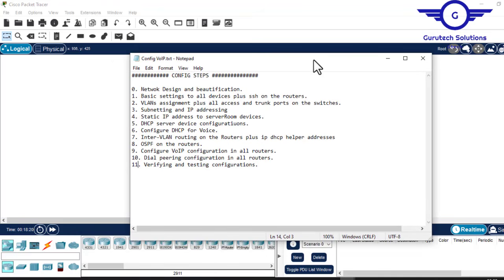So here are the configuration steps that we're going to follow to handle this project. Step 0, the initial step, we're going to create the network design and a little bit of beautification. Then step 1, we're going to begin the basic settings on all the devices plus SSH on the routers. Then step 2, we're going to create VLANs, then assign the port roles of access or trunk. Step number 3, we're going to do subnetting and IP addressing. Number 4, we're going to create static IP addresses for server room devices.